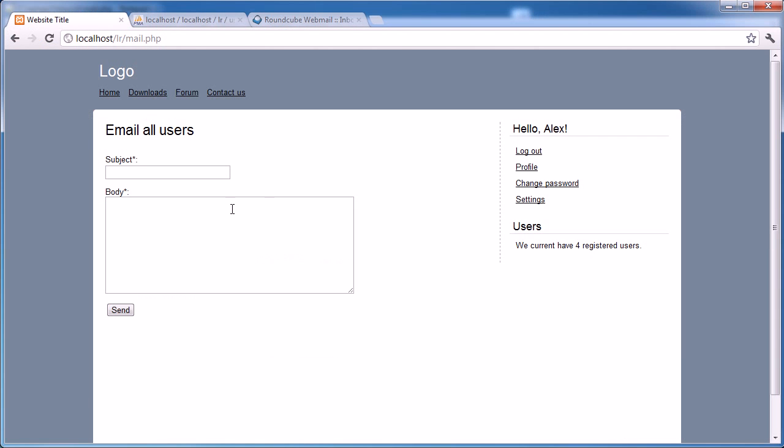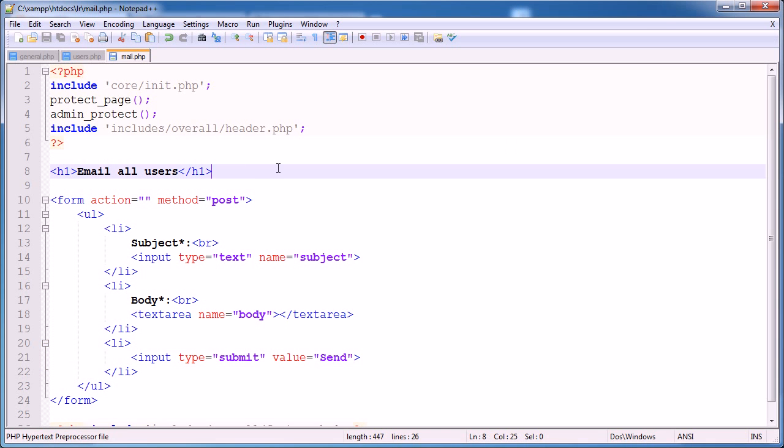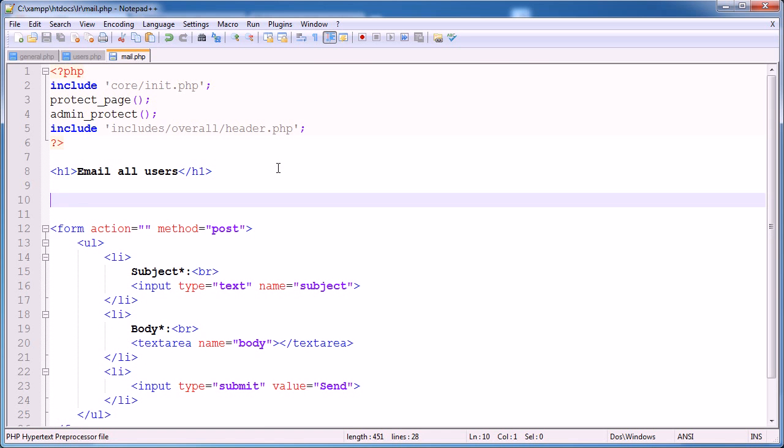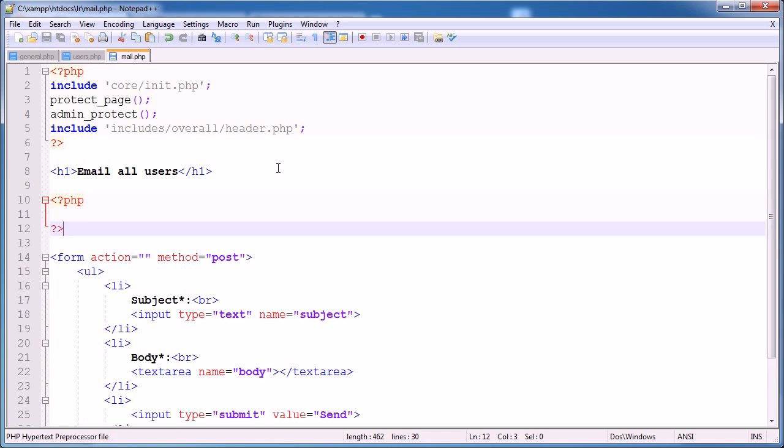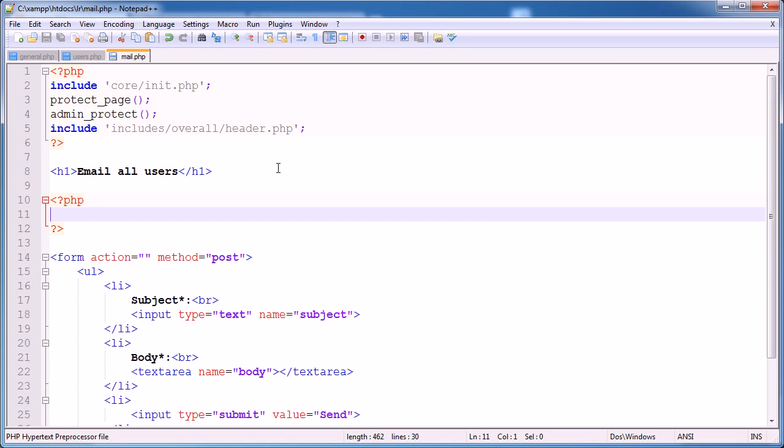Okay, so when we send this, we need to start validating. So both are required. We're not going to bother creating a required array because we're really not going to need much more data here. You can go ahead and make it a lot better if you want. But let's go ahead and just open up some PHP tags under the header here. And let's go ahead and start to validate this.